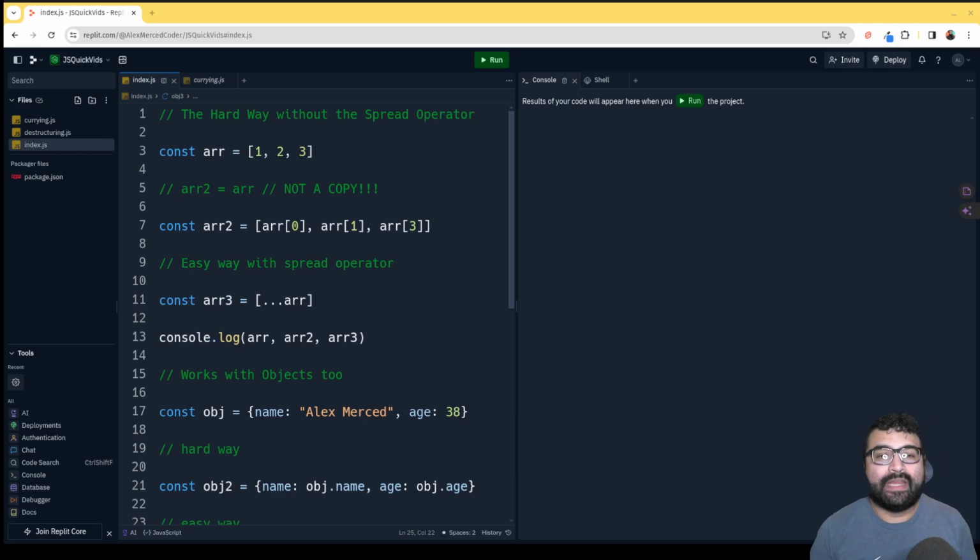But today what I'm going to do is another JavaScript quickie where I'm going to be talking about the spread operator and how you can use the spread operator to really easily copy data structures. So just to illustrate the problem, let's say here I have this array, arr. Now I want to create a copy of that array.